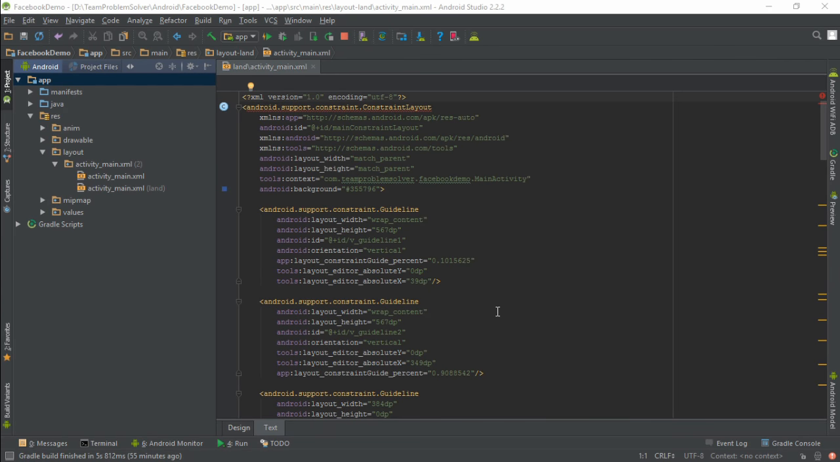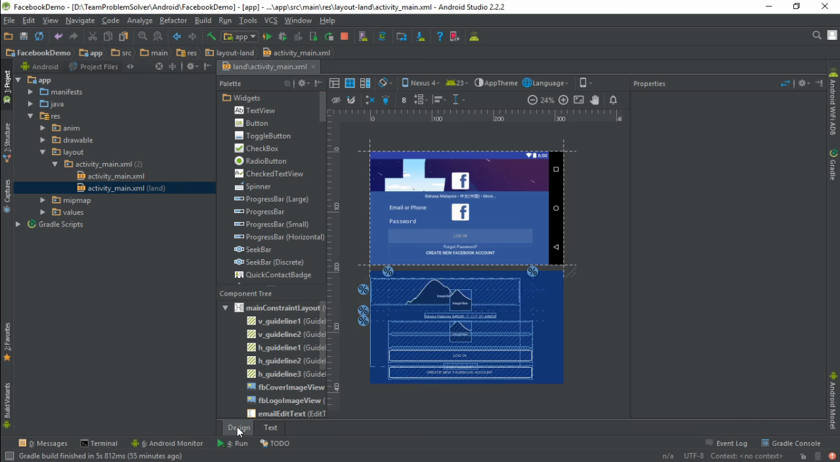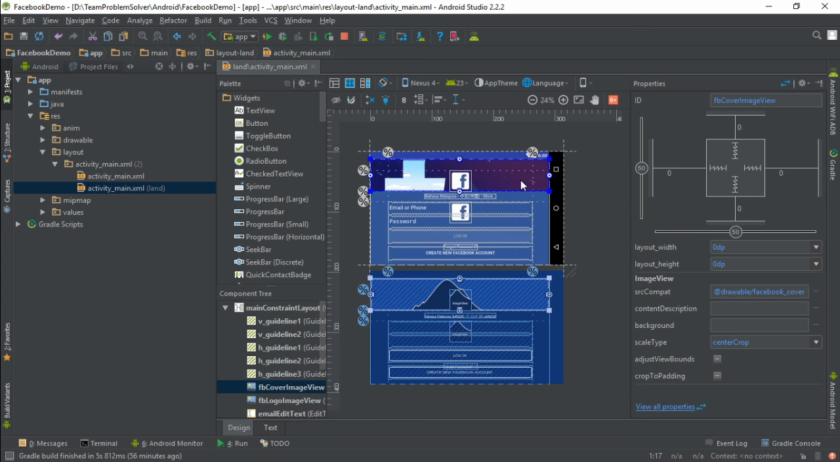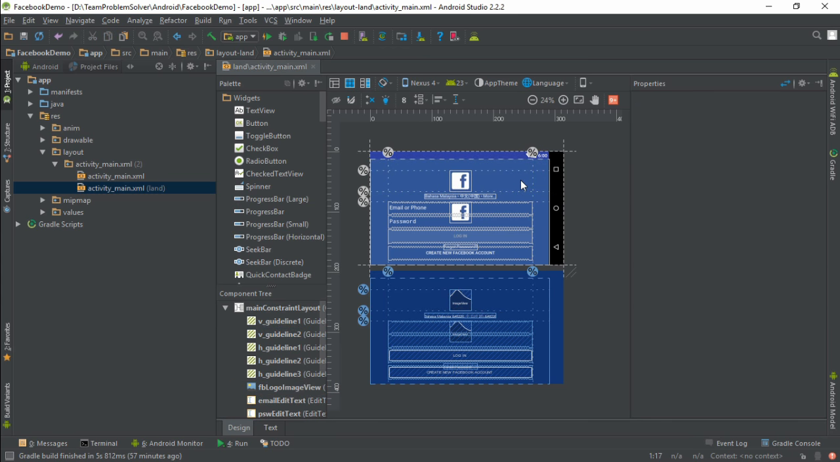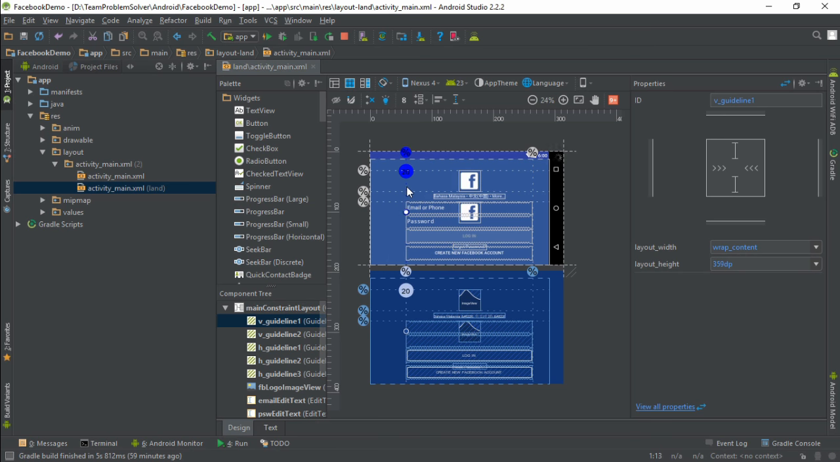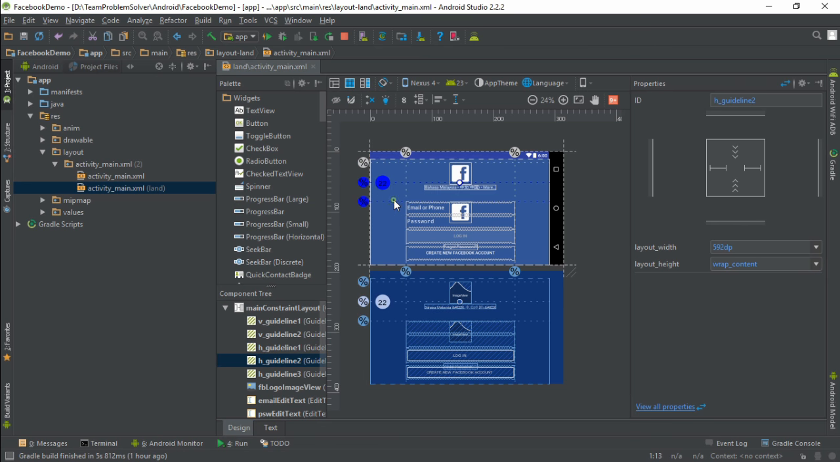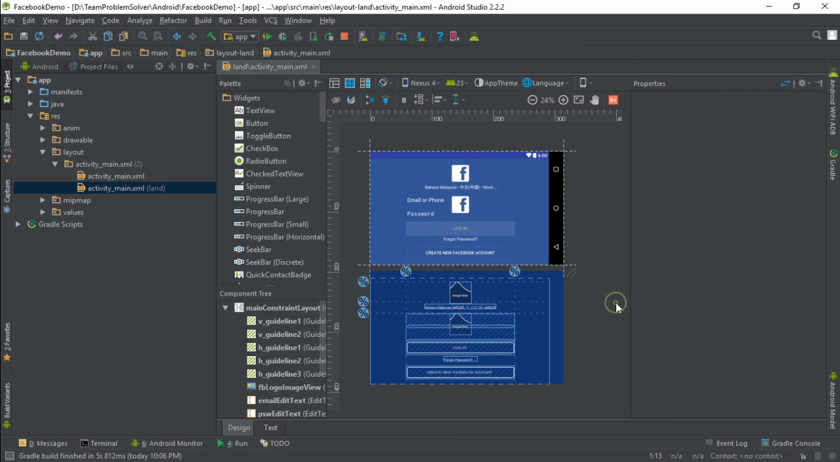Alright, so open up the landscape layout file and change it to design mode. Select the cover image and hit on the delete key. That's it. Once we've done that, we can realign the views by only adjusting the guidelines itself instead of each of the views individually. That's how convenient it is to have guidelines in your layout. Alright, it looks good to me now.